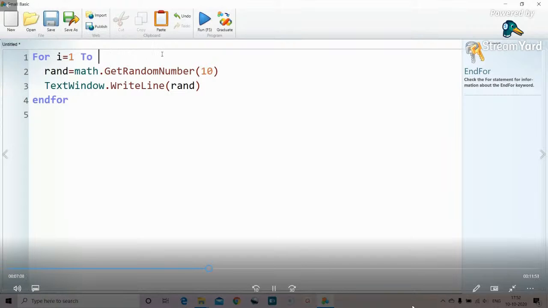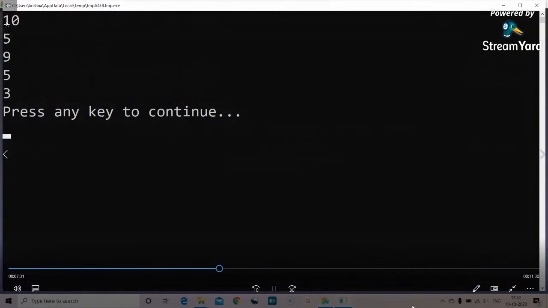If you put 5 here, this loop will get executed 5 times, so this code will get executed 5 times. So 5 numbers will get printed. But here we are giving get random number 10. So each time the number generated is between 1 and 10, but only 5 times. So only 5 numbers get generated, but the numbers are between 1 and 10.